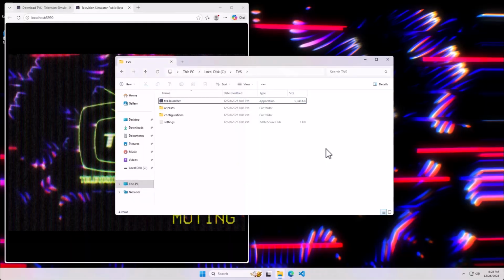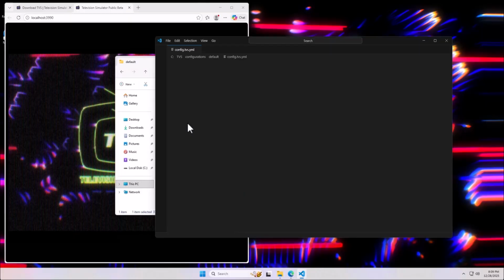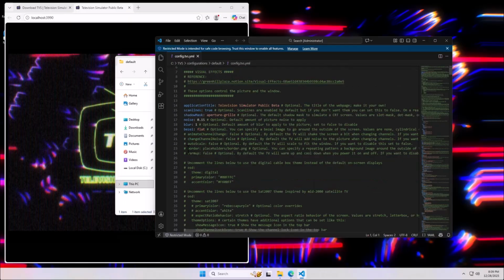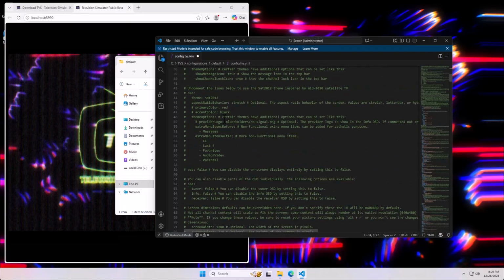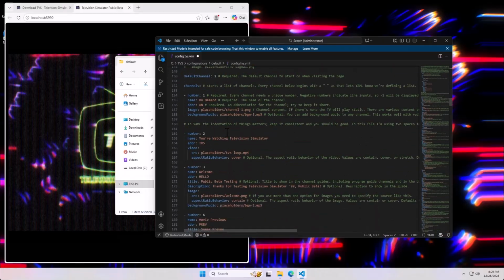To edit your configuration file, go into Configurations, Default, config.tvs.yml. Double-click, open it with Visual Studio Code or Notepad++ or something else like that. Regular Notepad isn't advised because when you're editing a YAML file, it's easy to screw up the indentation. Like if I accidentally did that, then you can see everything else is not going to work. Regular Notepad makes it too easy to screw up.